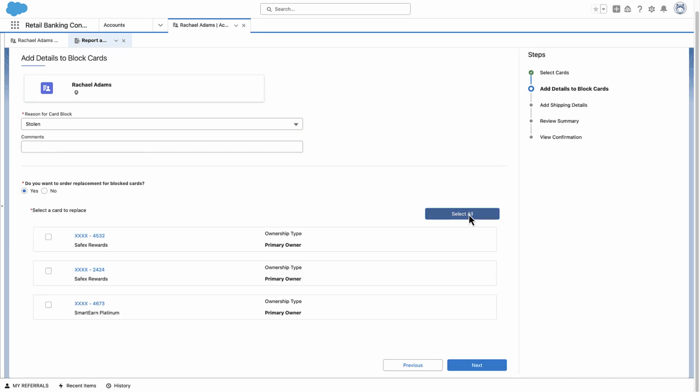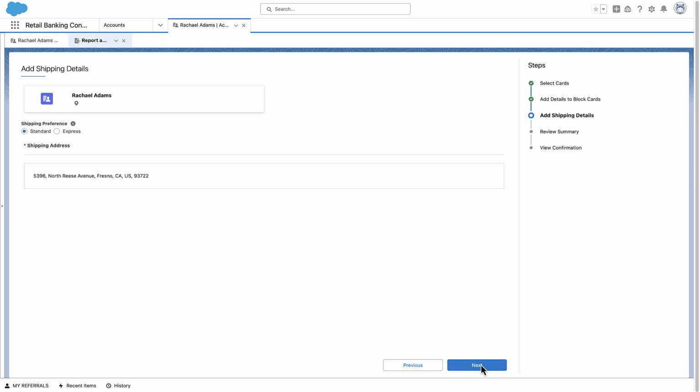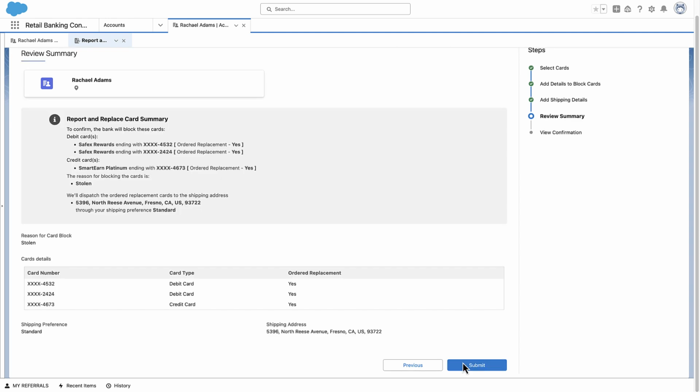Next, the agent processes replacements for the reported cards and is prompted to select a delivery address and method. The agent reviews the entered details in the summary for a final verification.